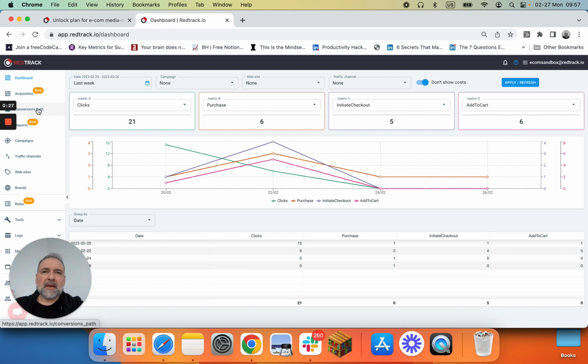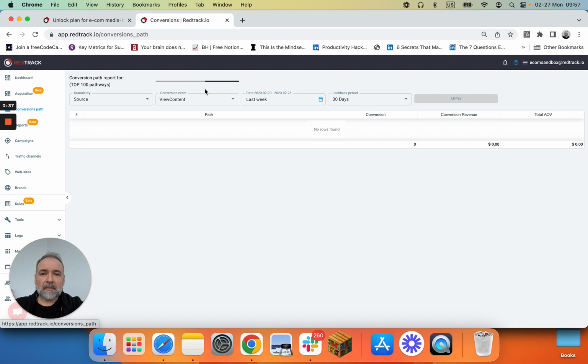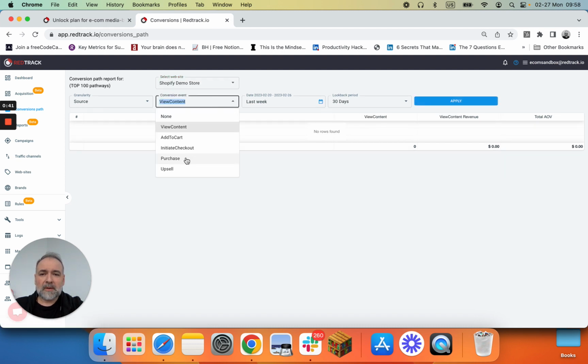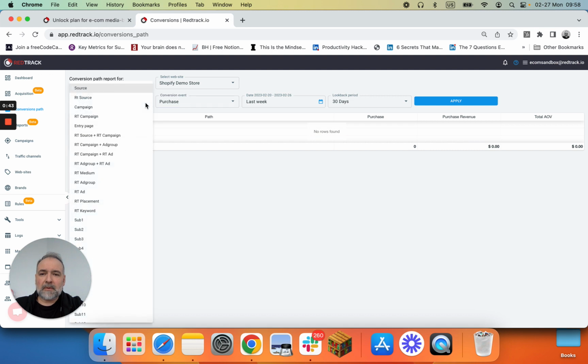This one we're using has slightly more ways to slice and dice this data. We'll focus on the ones that you will see in your account. So go to the conversion path report, then pick the web property, pick the conversion event, and then, for example, do it by RT source plus RT campaign parameter that mixes the UTMs from the source like Facebook, Google, etc., and UTM campaign, that's basically a human readable campaign name.